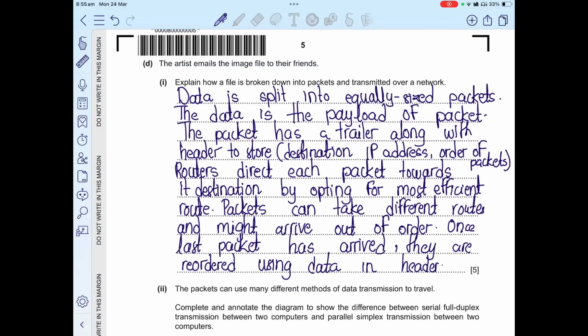Basically, first of all, you split the data into equally sized packets. The packets have a header, a payload, as well as a trailer. Now you have routers. What they do is direct the packets towards the destination along the most efficient route. Because the route is taken differently, all of the packets can take different routes to the destination, and therefore they may arrive out of order from the order that was sent. Once all of the packets arrive, they are reorganized using the data in the header, because the header consists of the order of the packets as well.